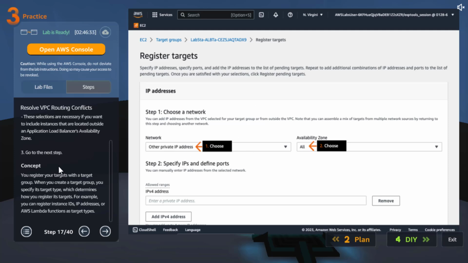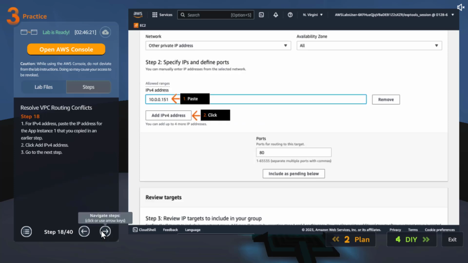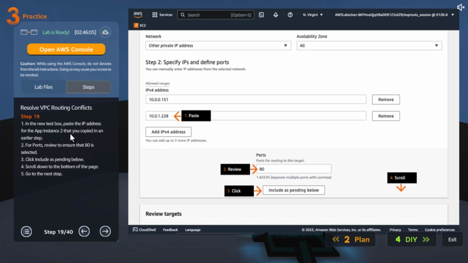You register your targets with a target group. When you create a target group, you specify its target type, which determines how you register its targets. For example, you can register instance IDs, IP addresses, or Lambda functions as targets. And specify IPs, we are going to paste the IP of app instance 1, and then click IPv4 address, and then we'll paste instance 2 as well.